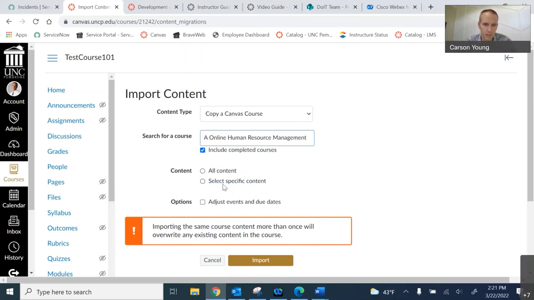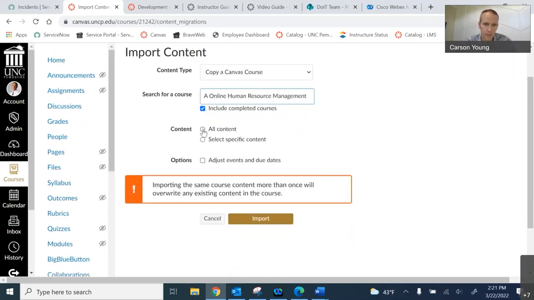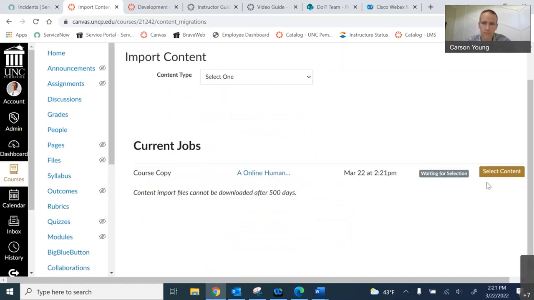Okay, so once you do this, you can do one of two things. If you're just grabbing all content, then it's easy. You click that and you click import. If you just want some specific content or even specific modules or even a specific assignment, then you would select this latter one, and you would select import. At this point, you would select content. Now, if I would have selected all, this is going to queue up and then it's going to run automatically. You can even navigate away and it will still run on the back end.